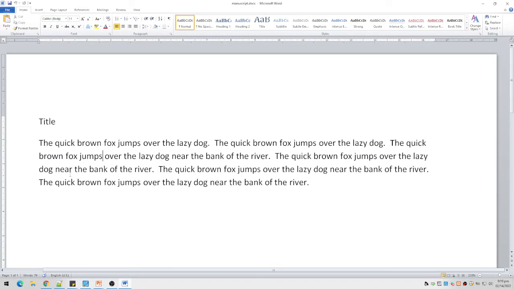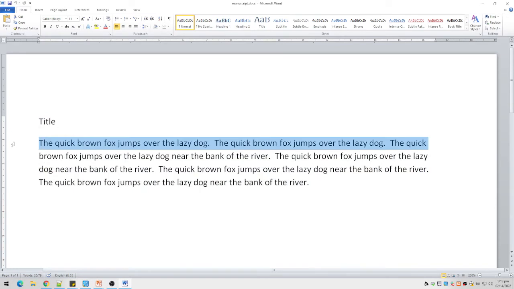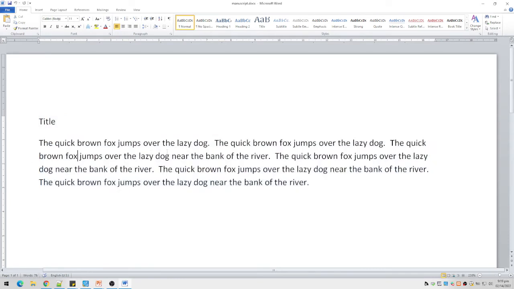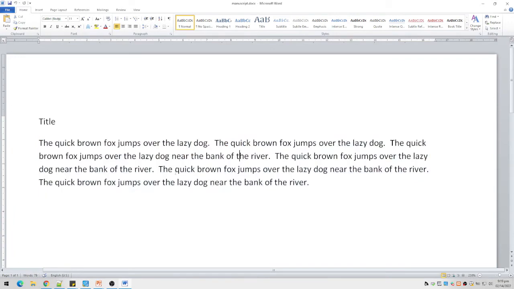Control A selects the whole document. Or triple click at the selection bar selects the whole document. So if you are here, you can double click to select the whole paragraph. Okay, so that's how we select text. Now selecting text is very important because it is always the first step in most of the commands, especially formatting commands.